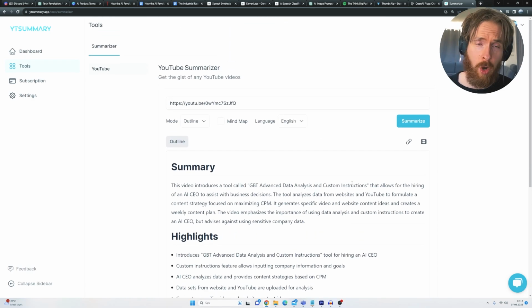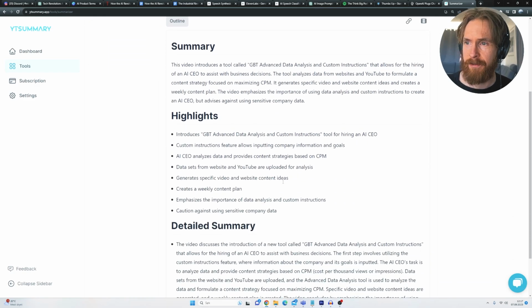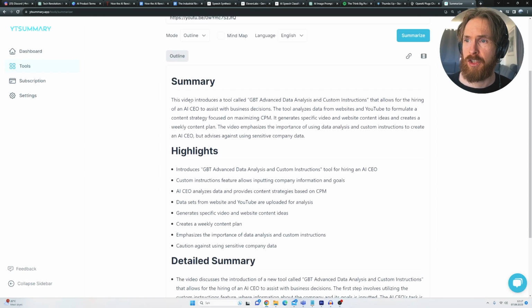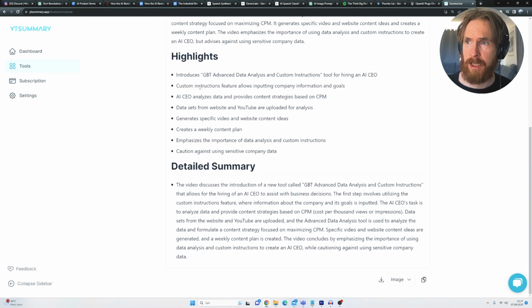You can see there are some small errors here. It says GBT, but it's supposed to be ChatGPT, right? So you gotta be aware of those small errors you might have to edit manually. But we get a summary, we get highlights, that is basically bullet points, and we get a detailed summary. And I read through it, and yeah, I think it does a good job.